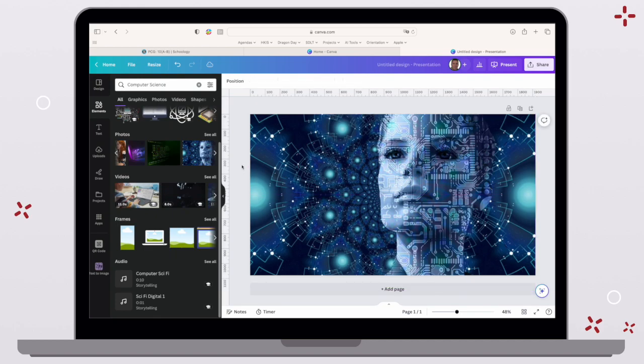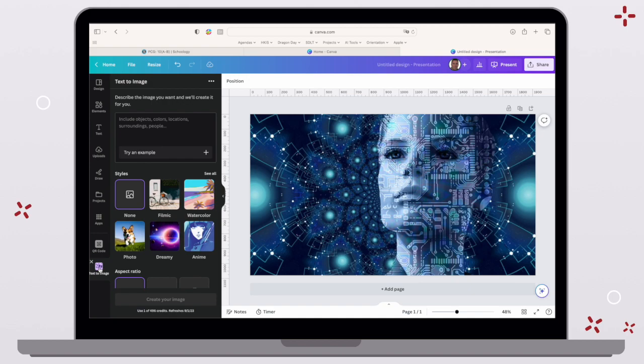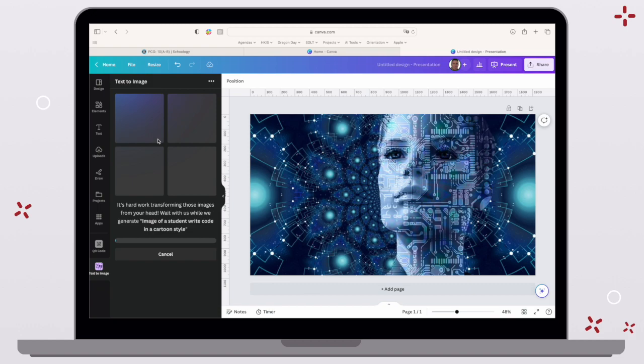There's also these really cool AI features as well, and these are still in development, but I can select here and I can write some text prompts to design a new image. So for example, I could say, image of a student writing code in a cartoon style. And then when I hit enter, that's now going to generate an image for us. So we'll give that a little bit of time, and hopefully that will generate something to our liking, but we can also do some different renditions of that as well.